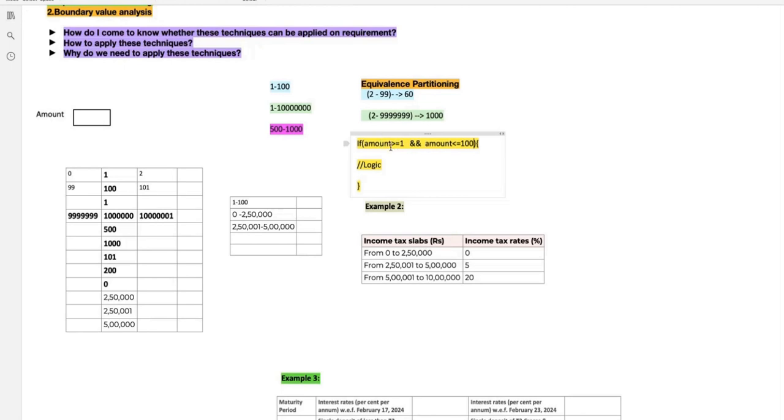I have to write amount greater than or equal to 1, but I will just write amount greater than 1. And here as well, I ideally have to write amount less than or equal to 100. Instead of that, I will just write amount less than 100. This could happen due to urgency, or conditions being written wrongly.